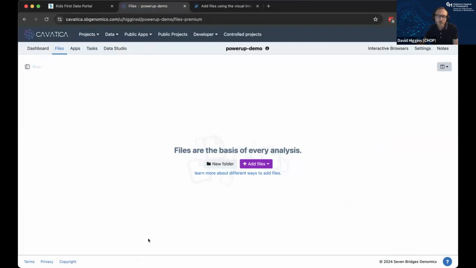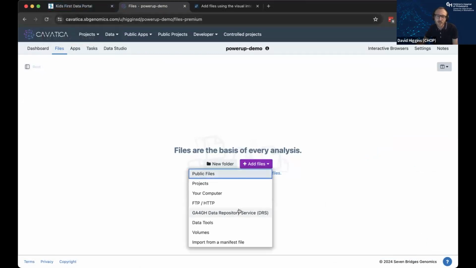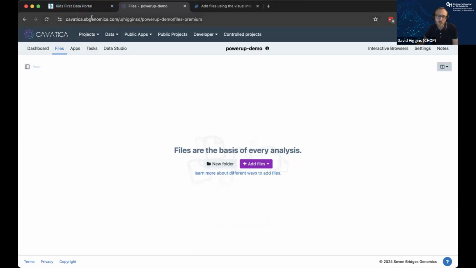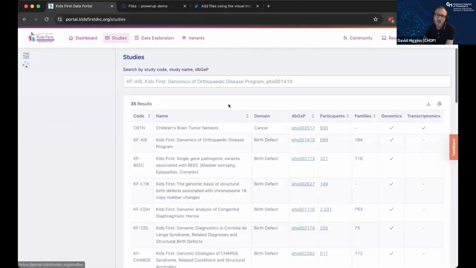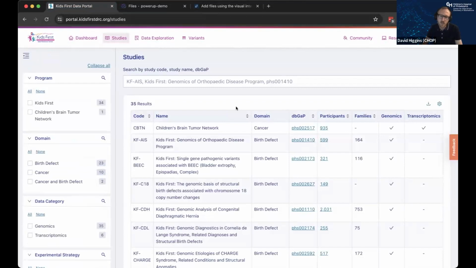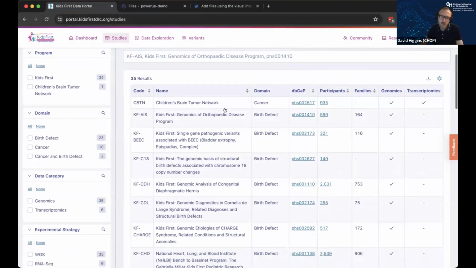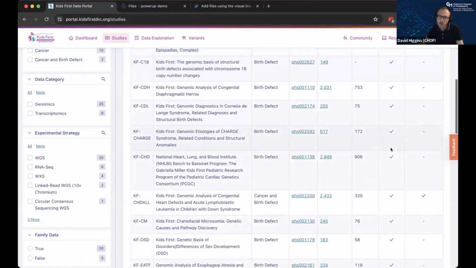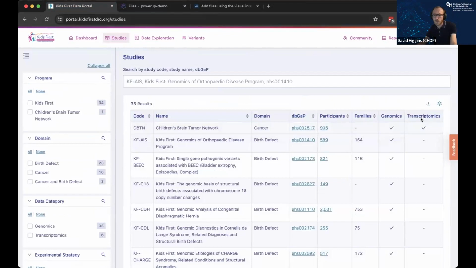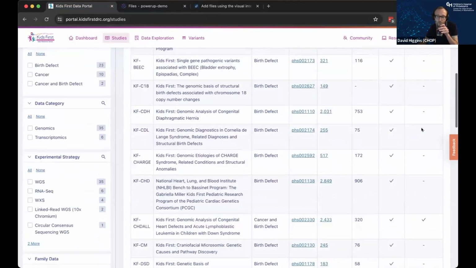All right. So we need some files. So let's get some files. I shared that there's lots of different ways you can do it, but we're going to get ours from the Kids First portal today. So I'm going to go back a tab, and we're going to go onto the Kids First portal. We can review our different data sets by going to the Studies tab. As we mentioned, there are lots of different Kids First studies. Right now we have 35 on the portal, and all of them have genomic data, and then a handful of them have transcriptome or RNA sequencing data as well.